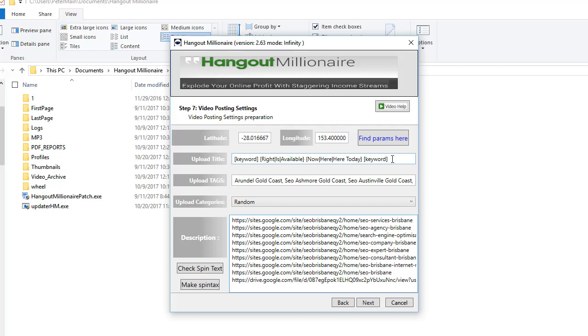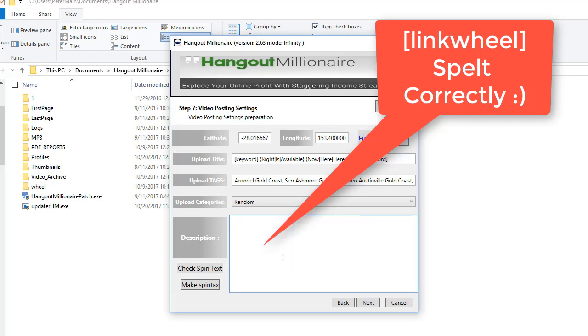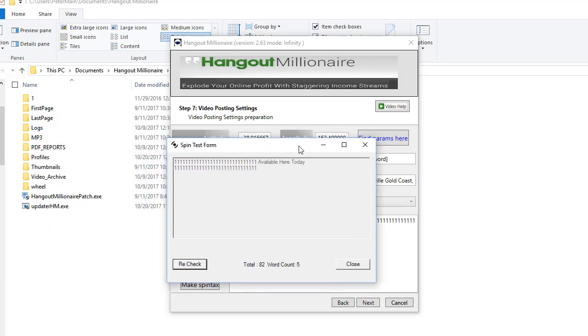Now a cool way to check that syntax using the syntax checker here: Control A, delete all that, copy it to a text file, which I already have. Copy that, put that here, and instead of where the keyword token is, put 30 characters, or however long your character count is. 1, 2, 3, 4, 5, 6, 7, 8. Okay, 30 characters at the front, 30 characters at the back, and now click on check spin tax.